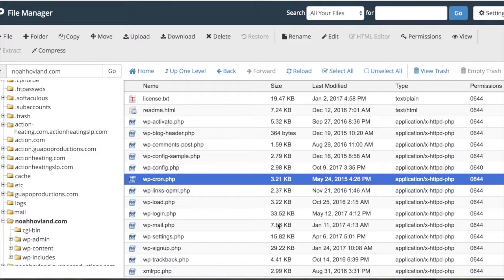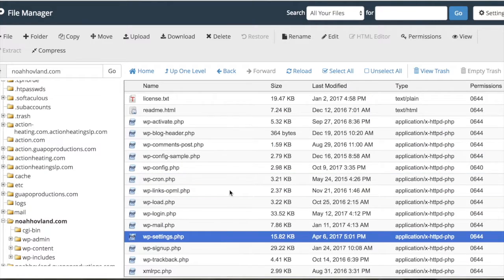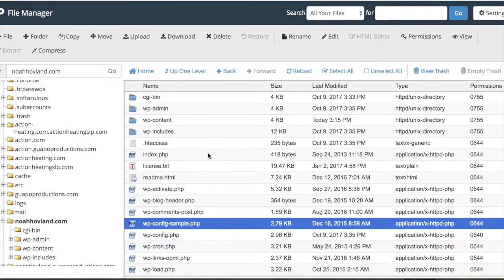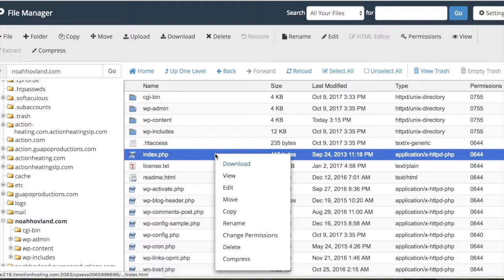But the gist of this is all these files just do a specific function in the website. They don't really need to be adapted or changed. They're just how WordPress runs. The thing that does matter a lot is your index here.